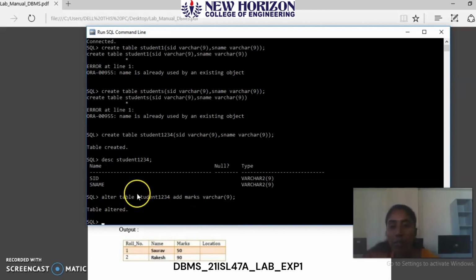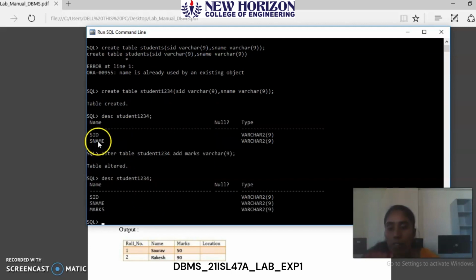For altering our table, previously we had two columns in our student 1234 table. Now after modifying the table, we are adding the marks column. If you want to see it, we can see by using student 1234 like this. Previously we had two columns, and now after adding one more column by using the alter method, we are getting three columns. So like that we have to alter our table according to our requirement by using the alter method. So alter with add method, like that we have to do.